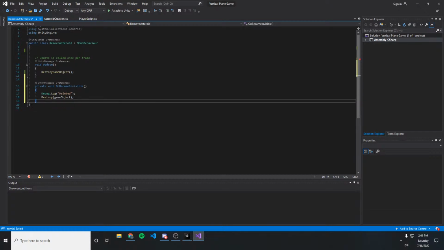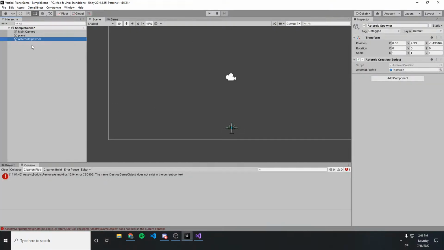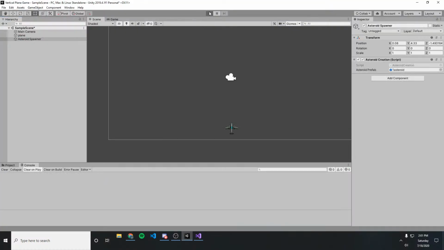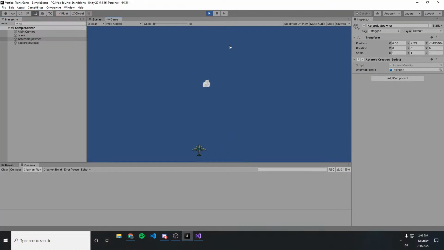Okay. Oh, I forgot, we have an error. Destroy game object in the update. Oh yeah, we don't need that. Okay, let's try it now. This should work. Maybe. It deleted. Look, it spawns in, it deletes it. Yes. I'm so happy.